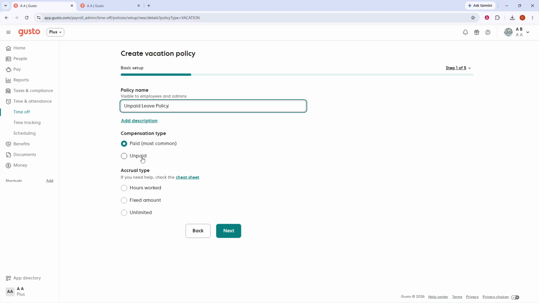Once the name is in place, go to the compensation type setting and select Unpaid. This step is especially important because it tells Gusto that time taken under this policy should not be paid out like vacation or other paid leave types.